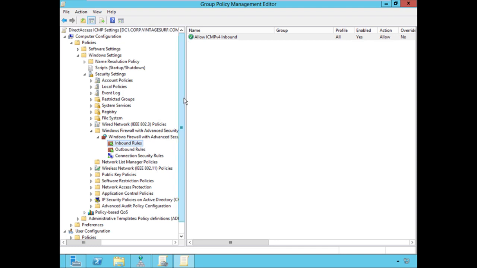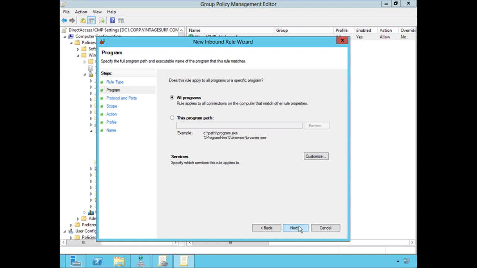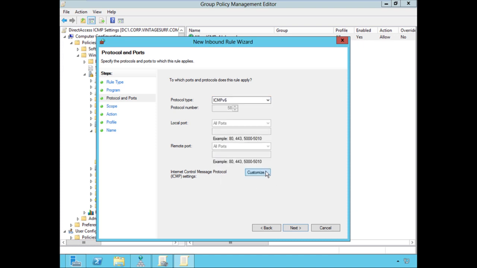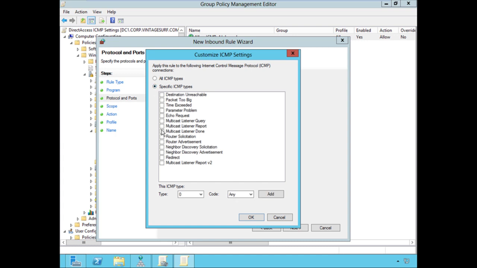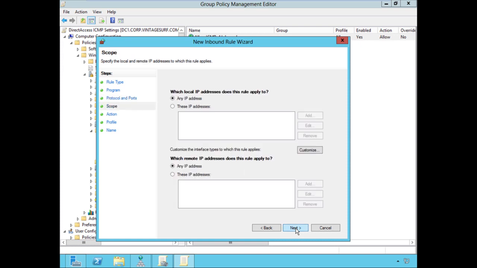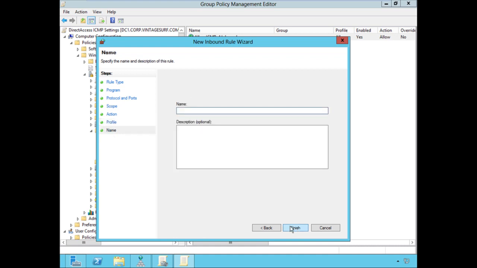So let's go back over to our group policy management editor, and you'll see we have an ICMP v4 inbound firewall access rule. Let's repeat those steps again, except this time we're going to select ICMP v6, because again, Teredo traffic may be either ICMP v4 from the NAT 6-to-4 service, or it could be native IPv6 as well. So we'll choose All Programs again. And this time we will select ICMP v6 communication, select Customize, choose Specific ICMP, and Echo Request, and OK. Next, any source, any destination, allow the connection, all profiles is fine, and name.